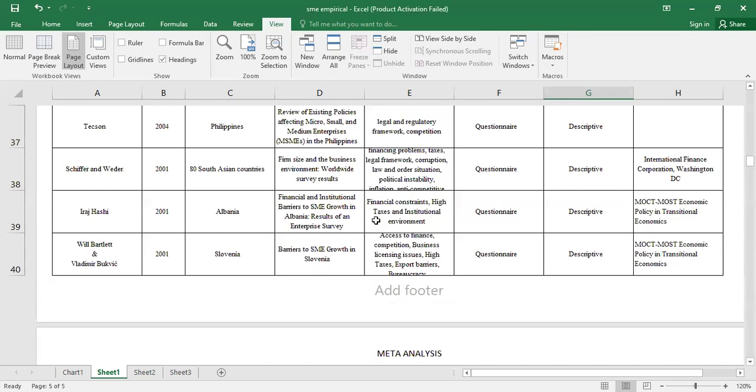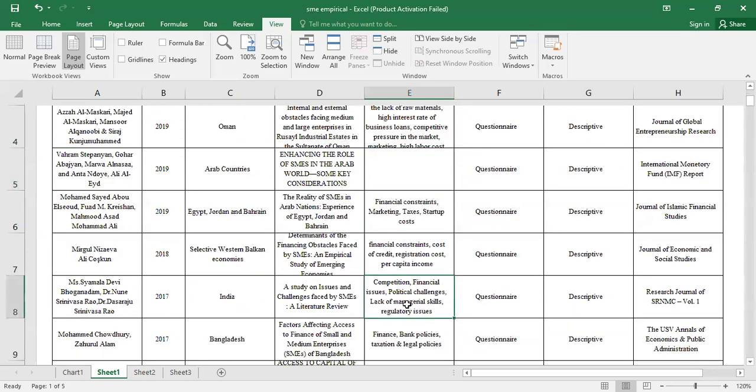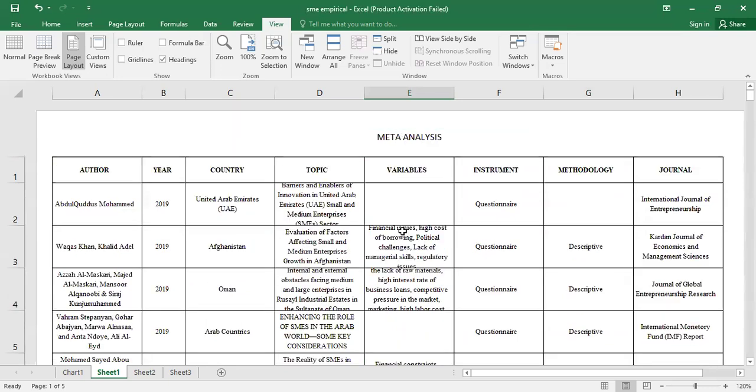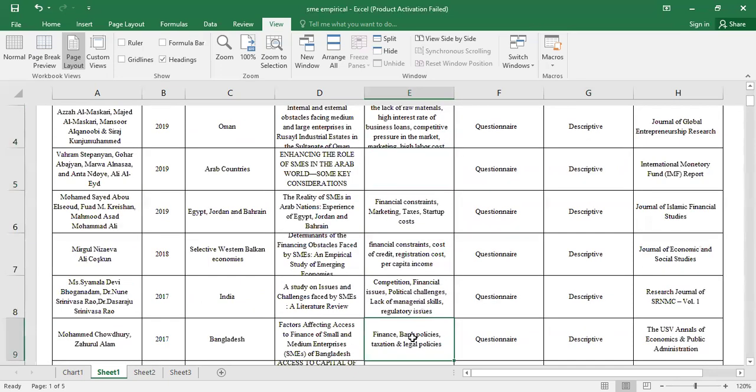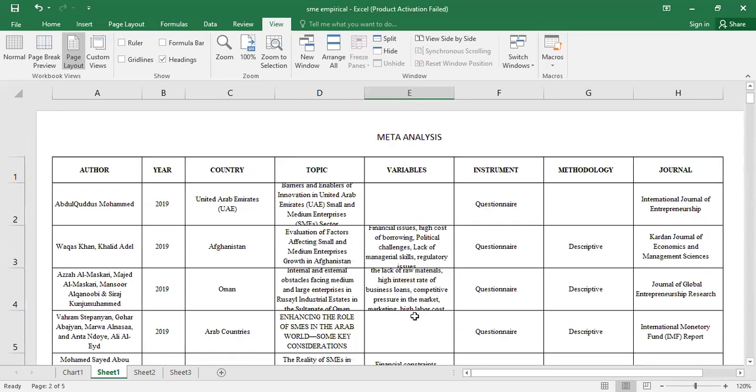Next, that also helps me identify the common variables. When we talk about the common variables, that will help me identify the variables that were common in different aspects in different parts of the world. Like financial issues were reported in most of these studies. Financial issues, access to finance. So these were the issues.